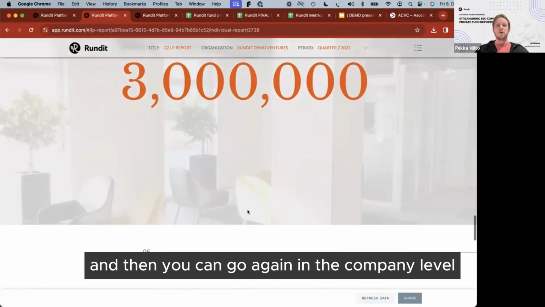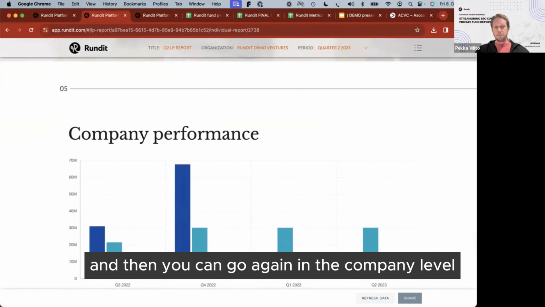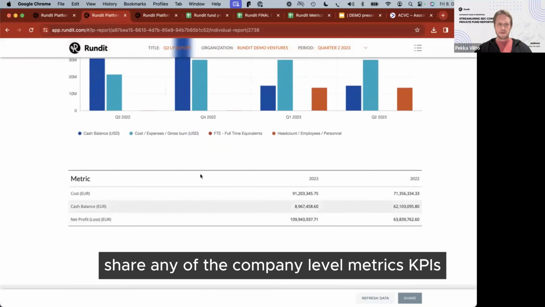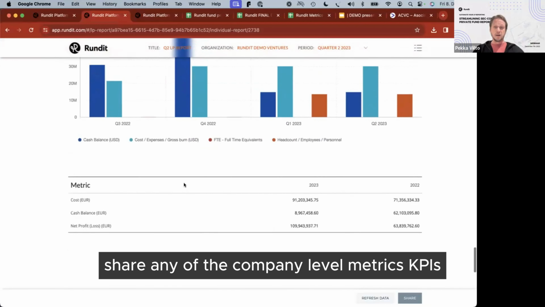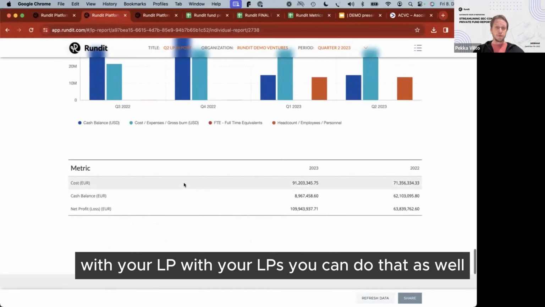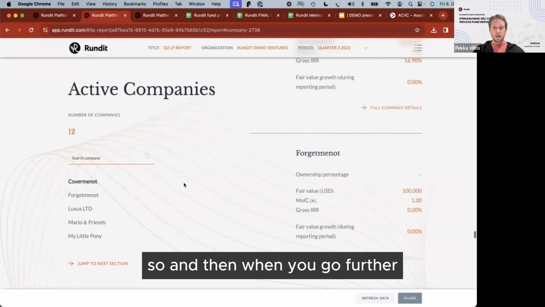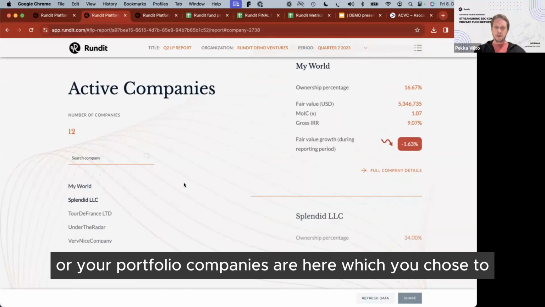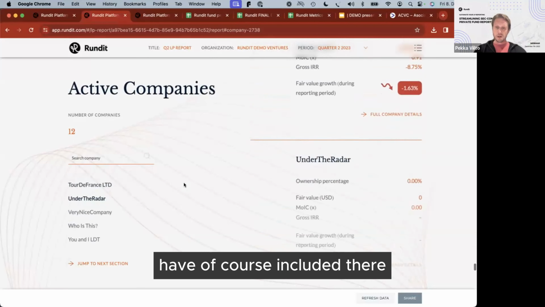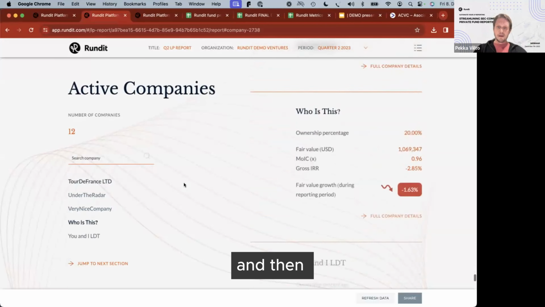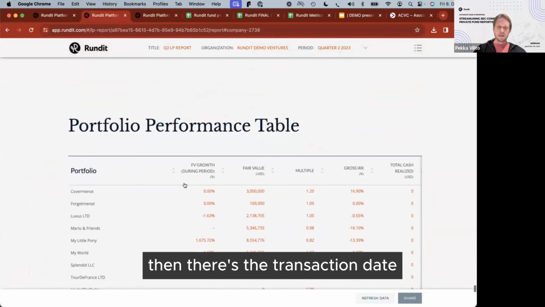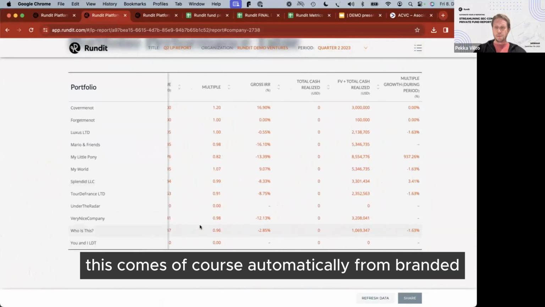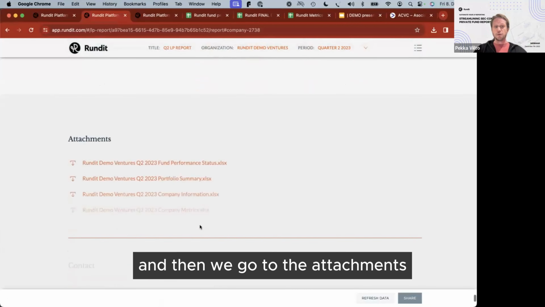And then you can go again in the company level. So if you want to share any of the company level metrics, KPIs with your LPs, you can do that as well here. And then when you go further, all your portfolio companies are here, which you chose to have included there. And then there's the transaction data. This comes, of course, automatically from Rundit. And then we go to the attachments.